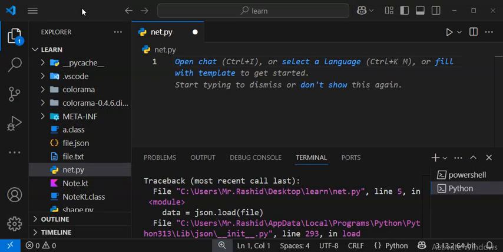Hello my guys, in this video I'm going to show you how you can use dictionaries in Python. Dictionaries are just key value pairs enclosed in curly braces. Each value is associated with a unique key, allowing for efficient lookup and retrieval. So let us take a look at how to use dictionaries in Python.